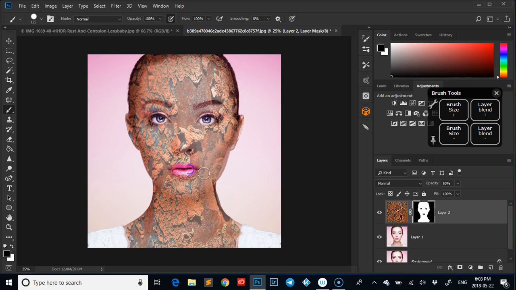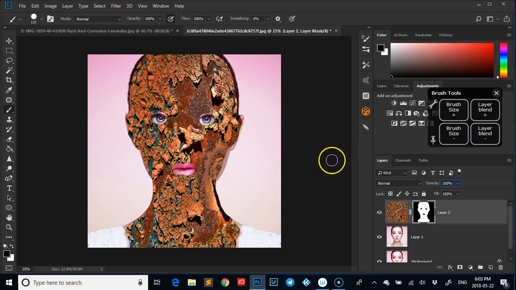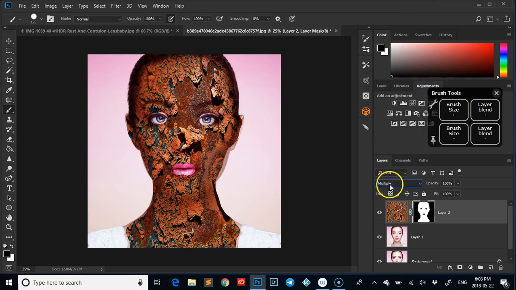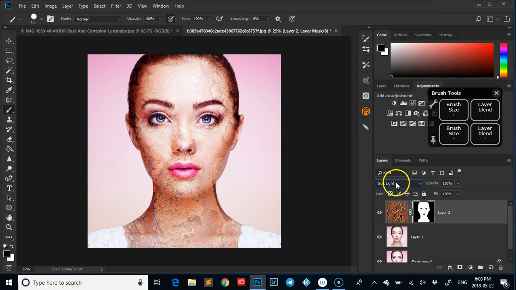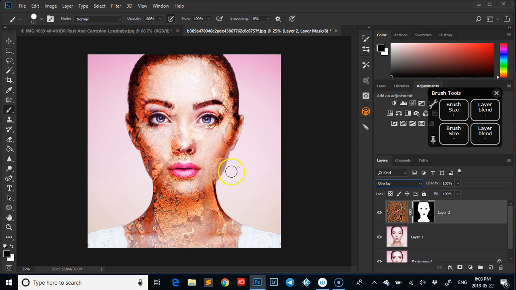Just like that. Now, opacity is one way to fix things, but if you want to set it back up to 100, see how crazy that looks, you can just change the blend options. So you can go to darken. You can try all of them until you find one you really like. Overlay is usually pretty good. Soft light's kind of nice for this too. And then you'll basically have what you want.